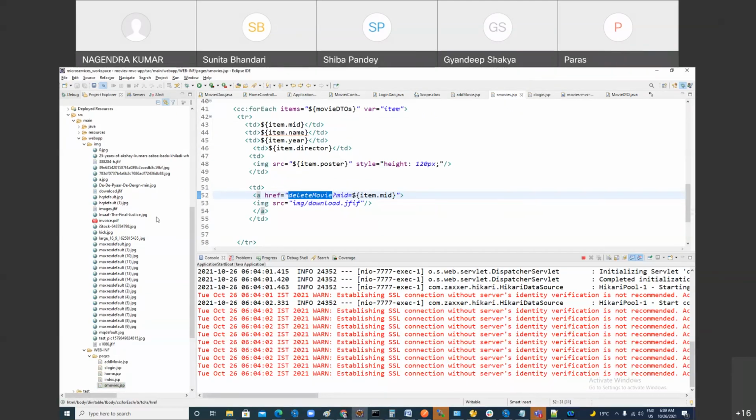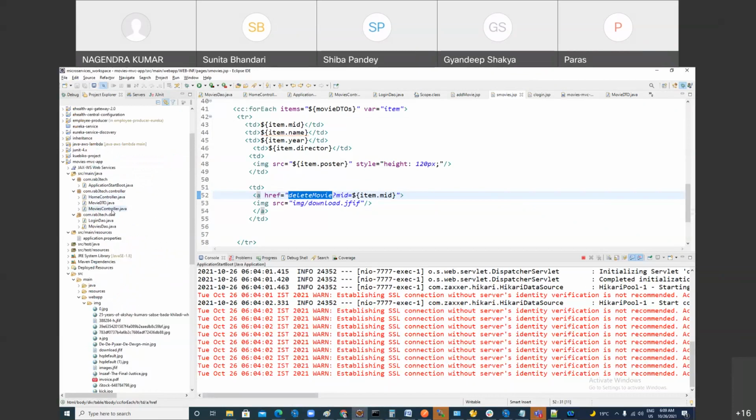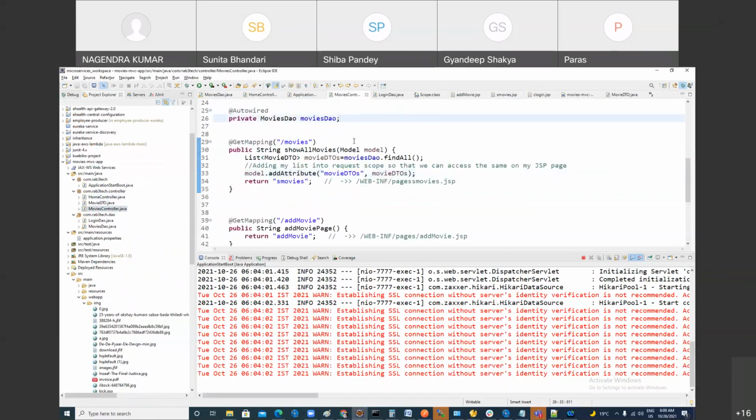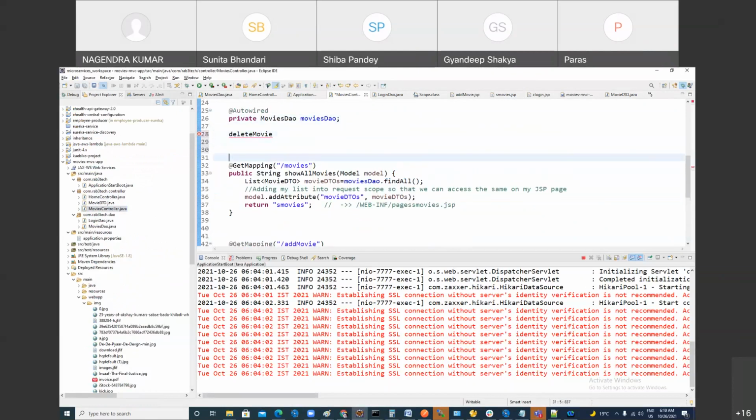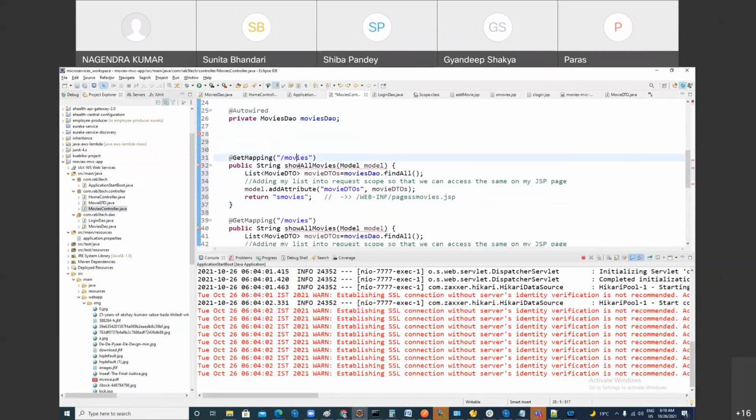So when you click on it, you have to map the action over here. You have to map this action, right? Delete movie. Get mapping, because it is a hyperlink. In a hyperlink, you know it. You see my speed? Done.